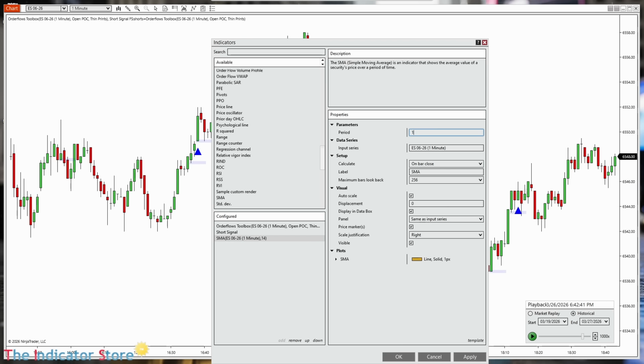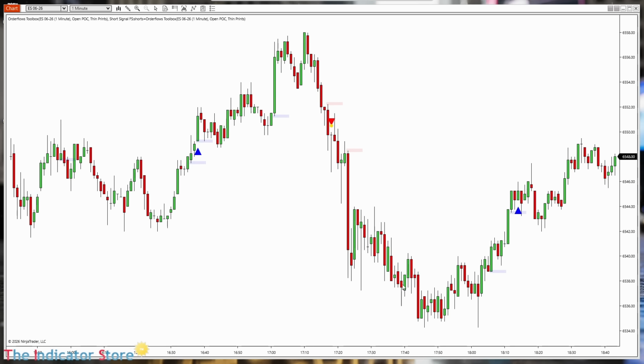Let's add a 100 SMA and click on OK. Now we can see that it is calculating. We are connected to Playback, but the calculation time is the same on any time frame. And then we get the result.